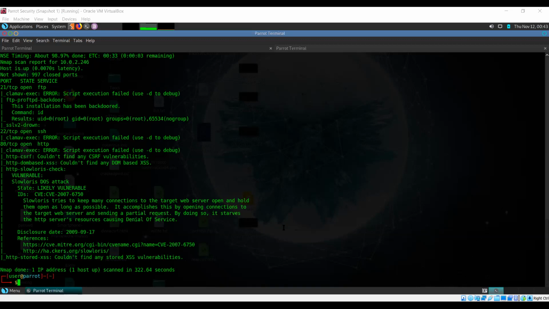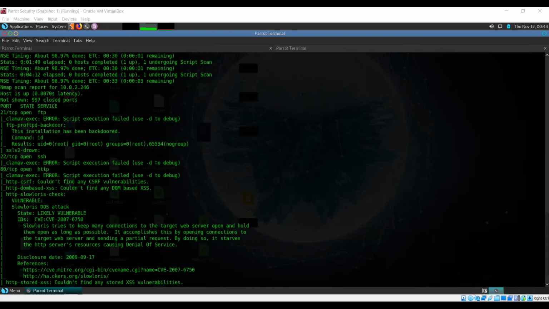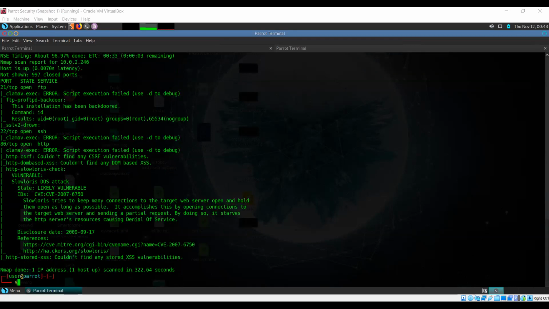Okay, so the results have been received on our end. It could not really find anything worthwhile in SSH or HTTP, but it says that the FTP service, so this installation has been backdoored. Okay, let's see what we find.